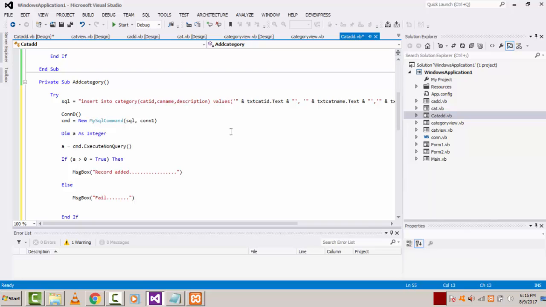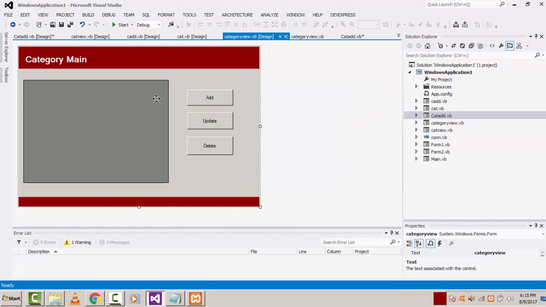Okay guys, I hope you enjoyed this tutorial. In my next class, I am going to teach how to view the report. Once you add the records, you will be able to view them in your data grid view. We'll see how to do this task.